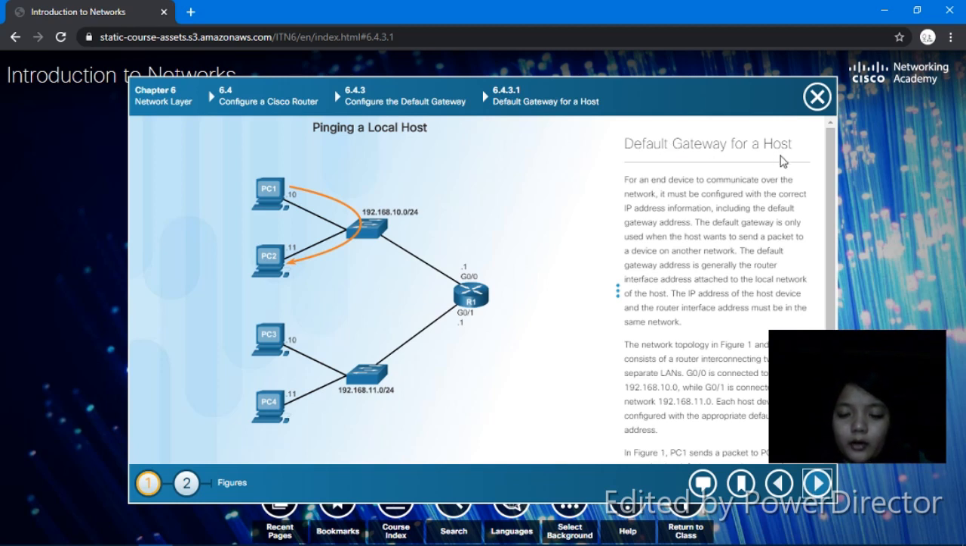Default gateway for a host. For an end device to communicate over the network, it must be configured with the correct IP address. As I said a while ago, the network address for this one is 192.168.10.0. So the PC1 and PC2 have the default gateway 192.168.10.1. And then also PC3 and PC4, this one is their default gateway.